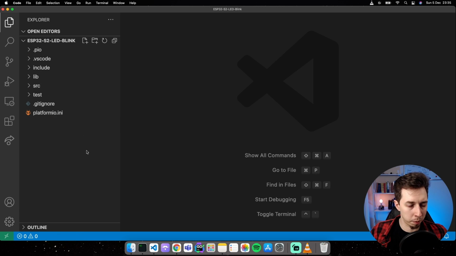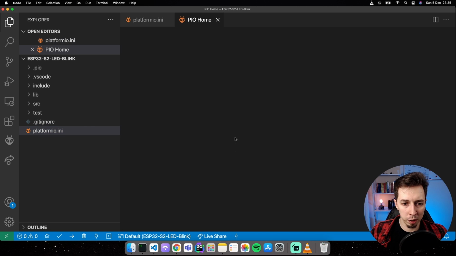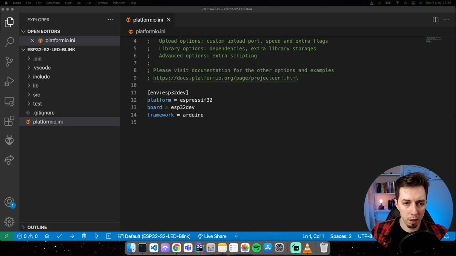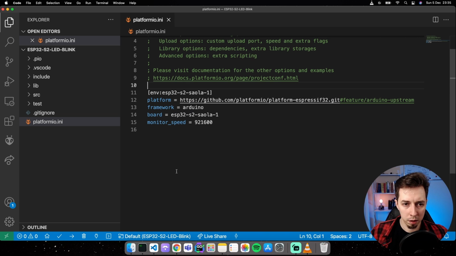Now, this is very important. We need to open platformio.ini, the PlatformIO configuration file. And here I'm going to paste in the following configuration and I'm going to remove this one, right? So that's the configuration for the Saola-1 board using the Arduino framework. It uses a feature branch of PlatformIO that supports basically the Arduino framework for that board. One important thing, there is an additional option here, a monitor speed.